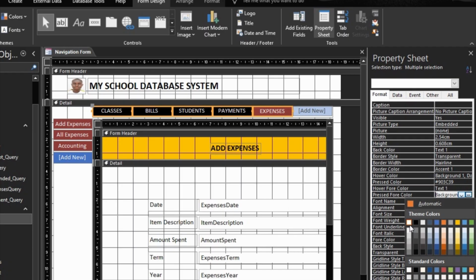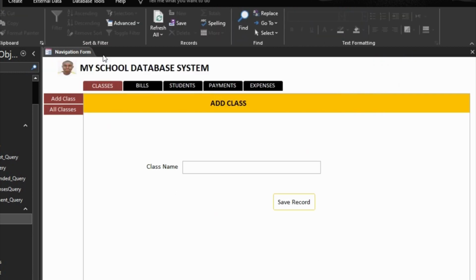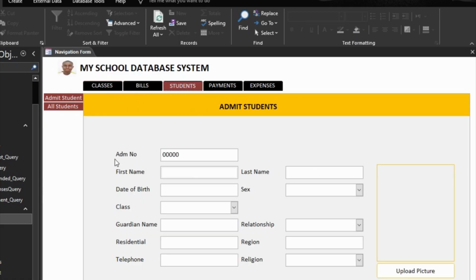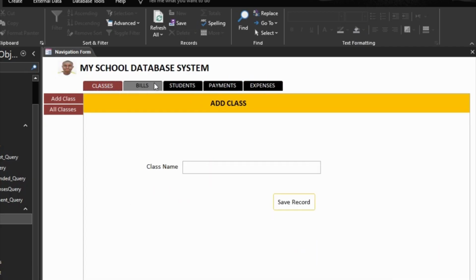We want the text to be what? White. Yes. So let's try and see. Now class is selected. See the same class, the same color. Bills is selected. So this one will let us know that this is the tab we are working on.